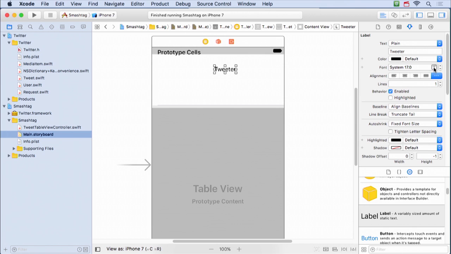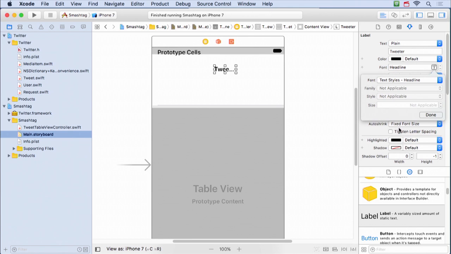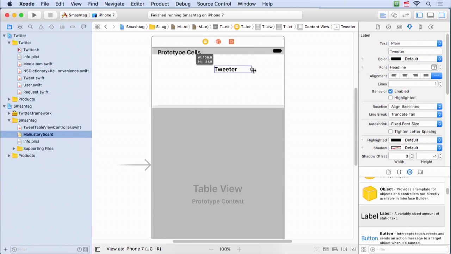So I'm going to use a font here. You see this font? I'm not going to use the system font. I'm going to go down and start using these text styles. So the tweeter is kind of be at the top. I'm going to have that be a headline font. So this is going to be the headline font. This could change over time, okay? Just whatever the system thinks headline font is.